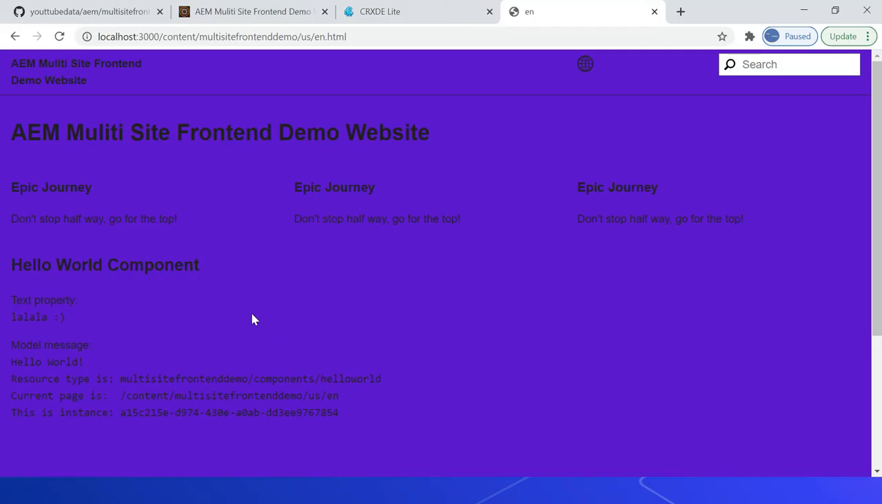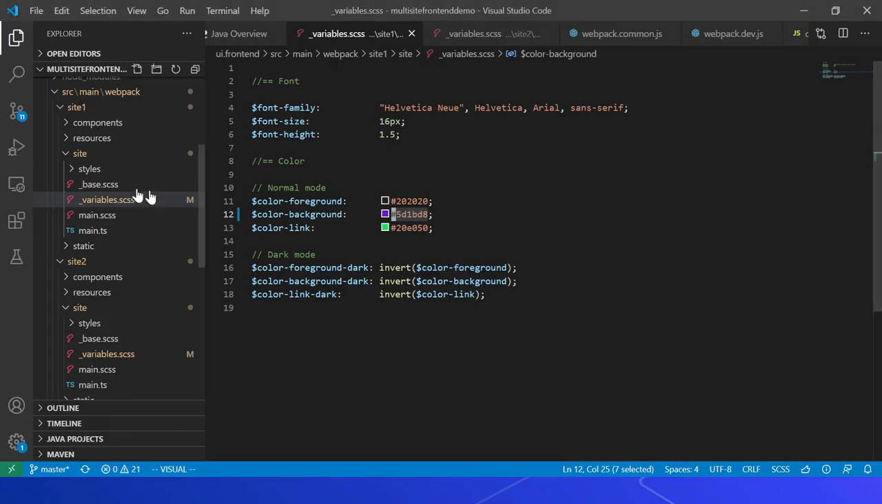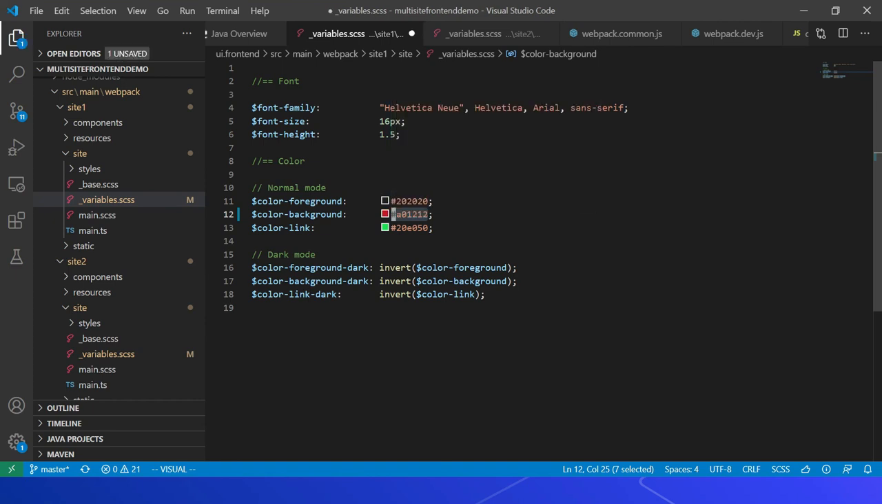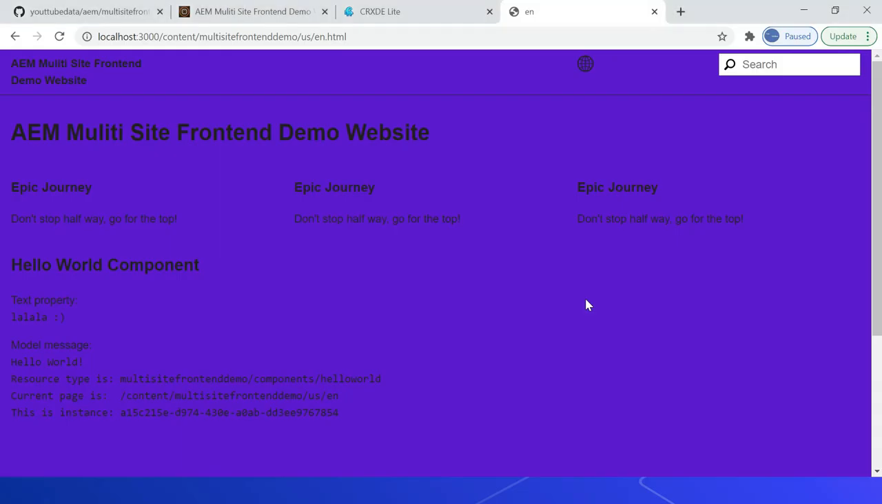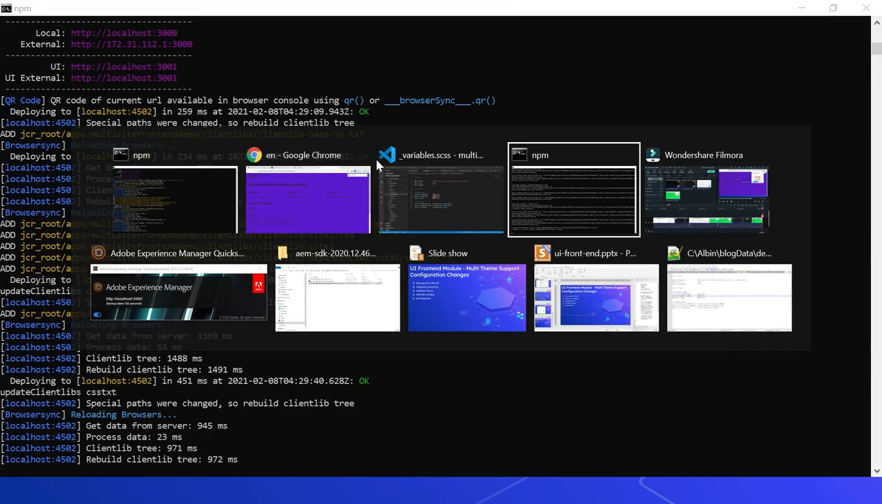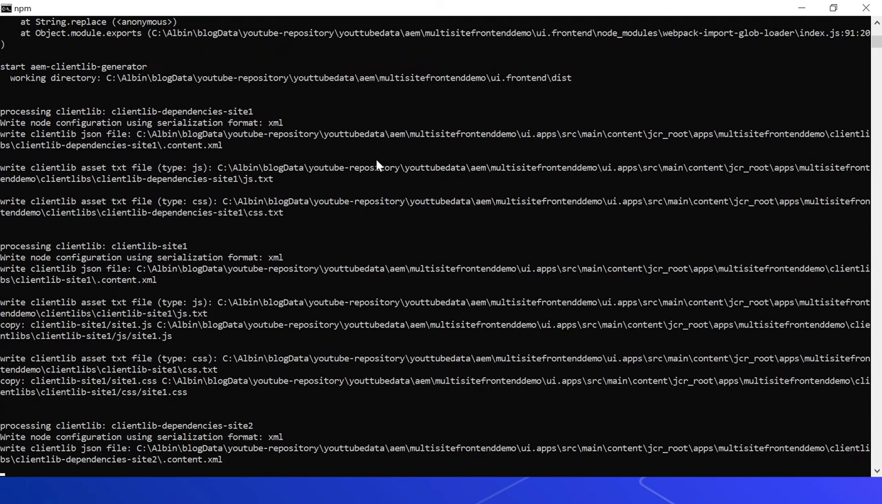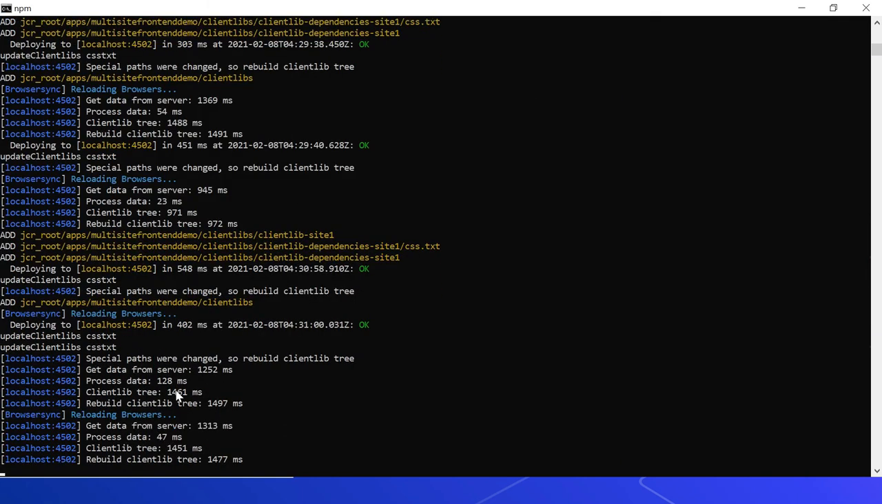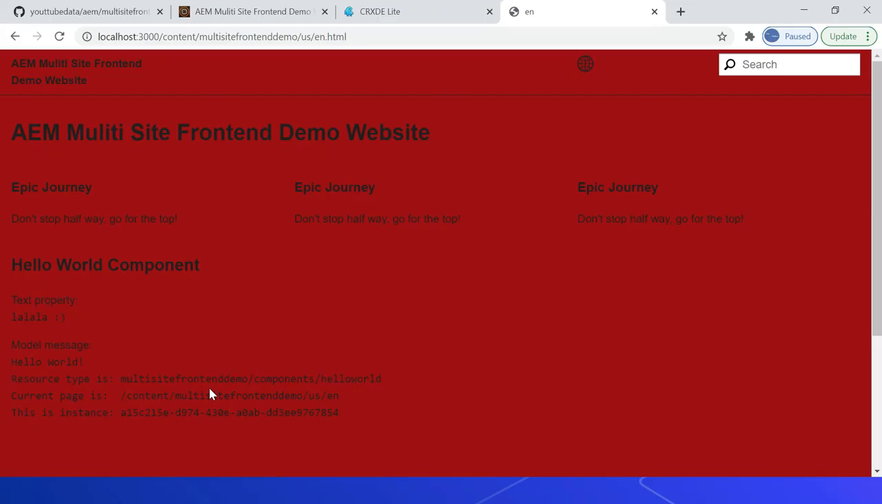So what I'm going to do is I'm again changing the color. So in site1, if I go here, maybe I will change it to red. Yeah, this is fine. Now save this. So again it will auto reload. It may take some time. If you go to this, you see, yeah, the npm is running now. Okay, client lib generated and copied. If I go here, yeah, it's now deploying to AEM. Now if I go, yeah, you see the change.